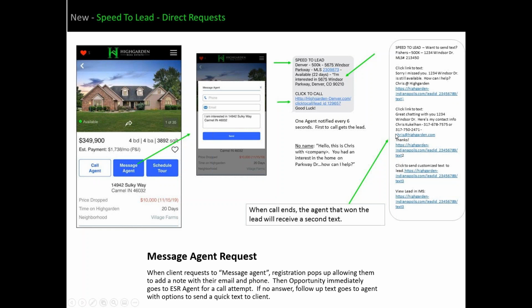So as soon as you're done with the phone call, whether they answer or not, you're going to get a text message giving you the option to send them a quick text. And one of the things that the corporate office wants to make sure that we get across to you, really to help you out, is every one of these leads, no matter if the client answers or not, you need to immediately send them a text afterward, and hopefully they'll respond to you, right?